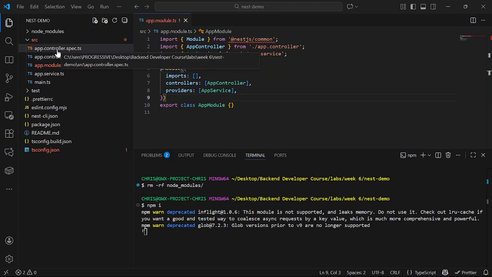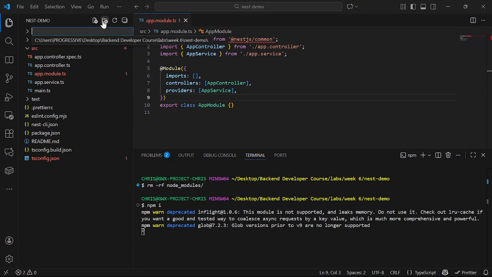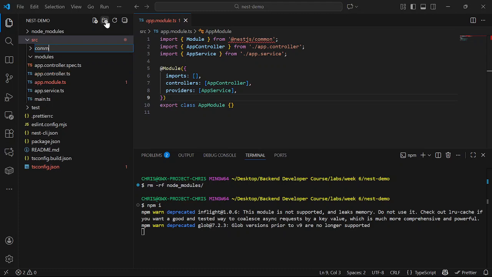So let's just do something here. Let's call this modules. So basically, guys, I want to structure everything the way we did in our Express.